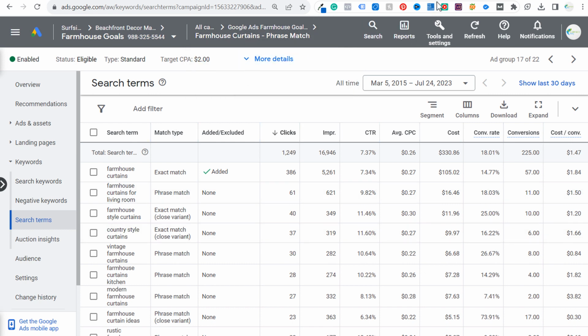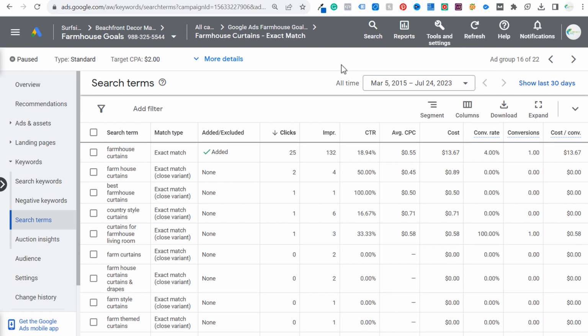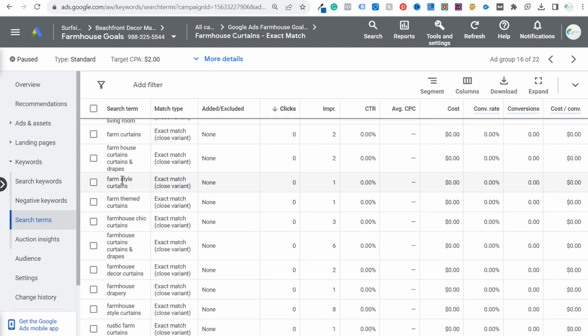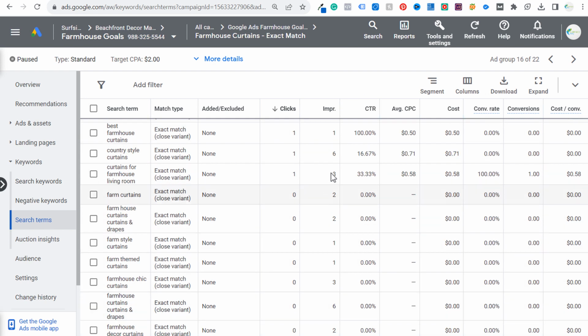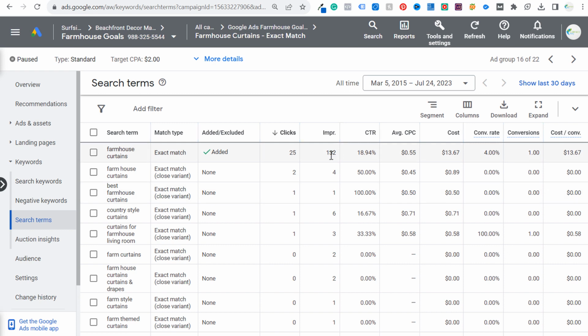Now, last but not least, let's look at our exact match ad group. Within exact match, you're going to see the most relevant keywords. Pretty similar to phrase match, but most of these are going to contain the keyword farmhouse in all of them. So farmhouse curtains, farmhouse, best for living room. You can come up with a ton of ideas for long tail keywords here. The one benefit of looking at the search terms report is you can find all sorts of keyword ideas for your business. With exact match keywords, most of them are just coming in through that exact search term.